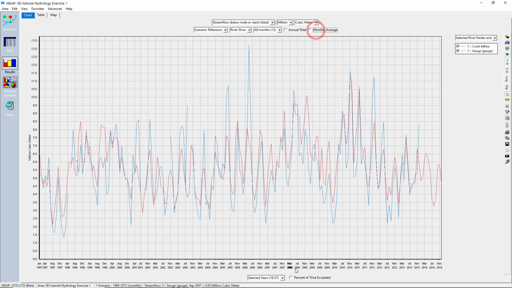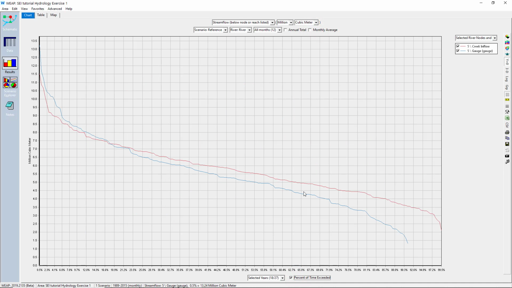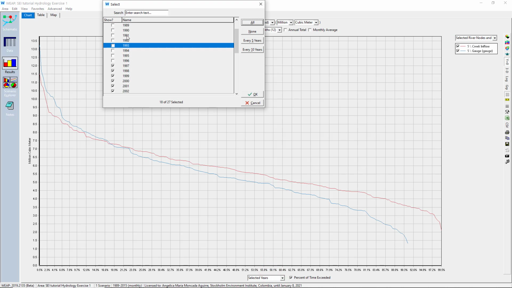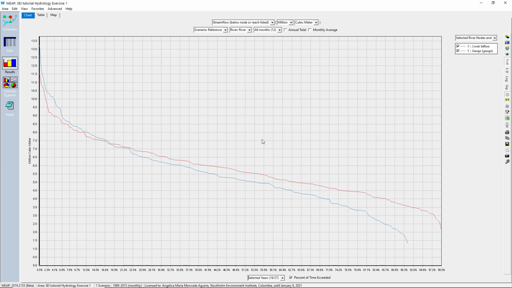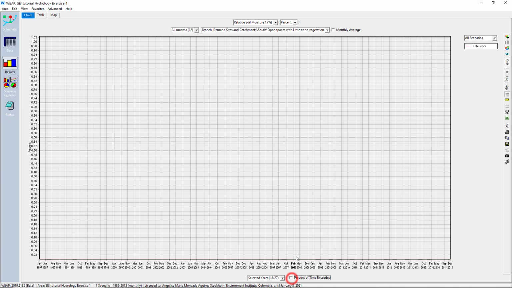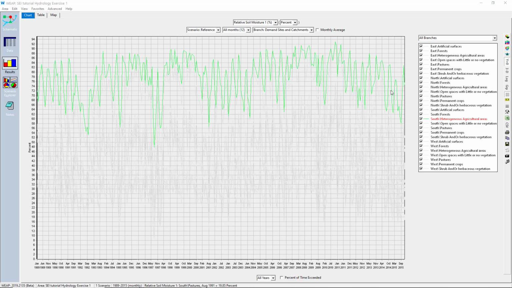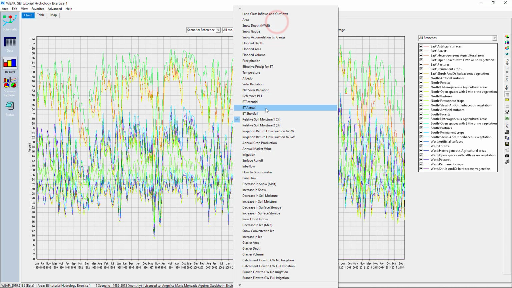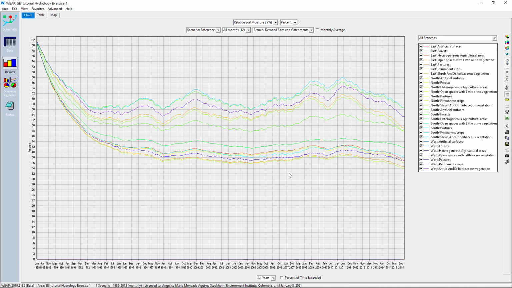The flow duration curves of the observed versus simulated stream flow. We must exclude the years with no data as well. These 5 results are displayed at points where streamflow gauges were added in WEAP. The relative soil moisture 1 for each catchment. The relative soil moisture 2 for each catchment.